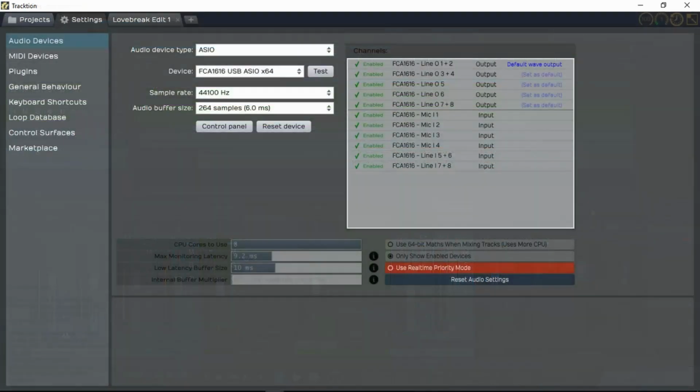To show you this example in Tracktion T6, here are the settings of Tracktion T6. As you can see, I've got the Azure device selected and the FCA1616. I have my outputs 1 and 2 as the default wave output. We also have 3, 4, 5 and 6 separately, and 7 and 8 joined as a stereo pair. For inputs we have 1, 2, 3, 4, and then 5 and 6 as a stereo pair, and 7 and 8 as a stereo pair.